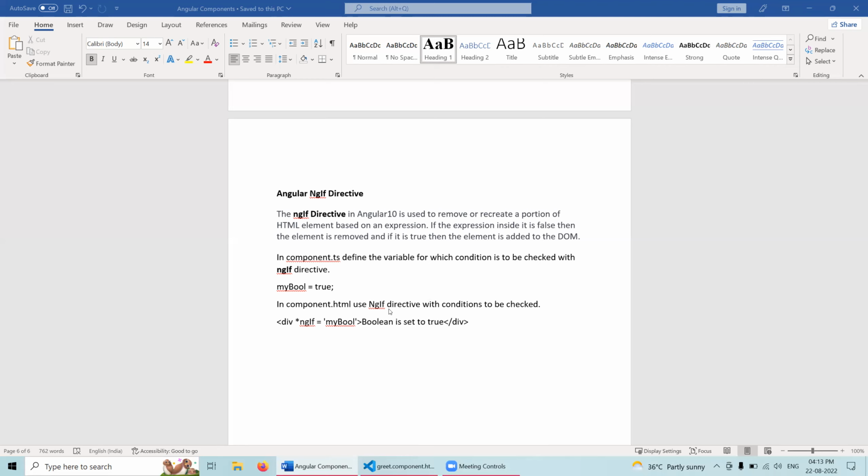According to the boolean value, we want to show this. If the boolean value is true, we want to show that div. If the boolean value is false, we don't want to show that one. So for that we can use this ngIf directive. It is used to remove or recreate a portion of the HTML depending upon the expression. If the expression inside it is false, then the element is removed. If it is true, then the element is added to the DOM, that means the HTML DOM.